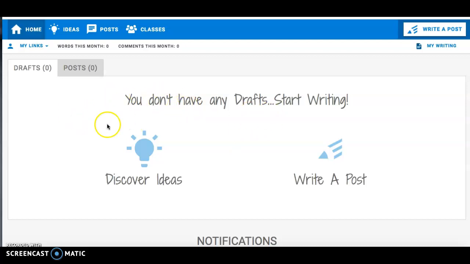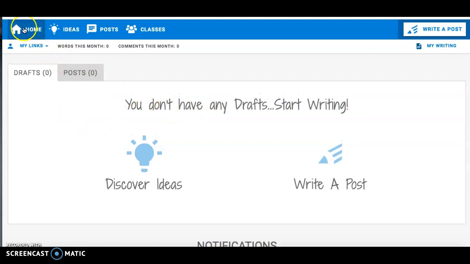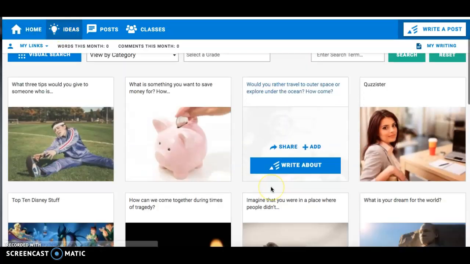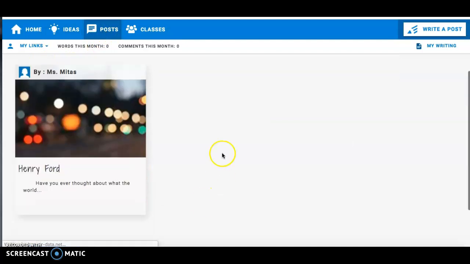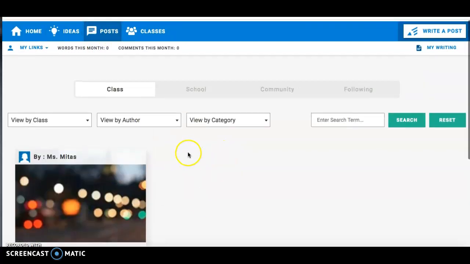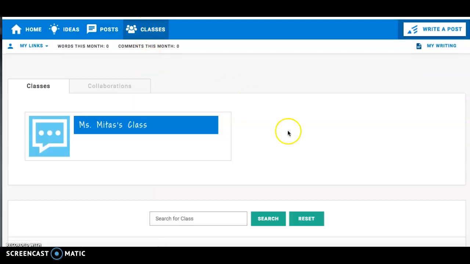So on Writeabout, there's a few different ways to navigate. You can see this is kind of your home page. The ideas page we'll be using later when you are doing extra assignments as you want to. Your posts is where you're going to see things that have been posted. And then on classes, as soon as you register for an account, I will probably that same day place you into your proper homeroom class. So you'll either be in Ms. Midas's class, Ms. Esposito's class, or Ms. Bruin's class.